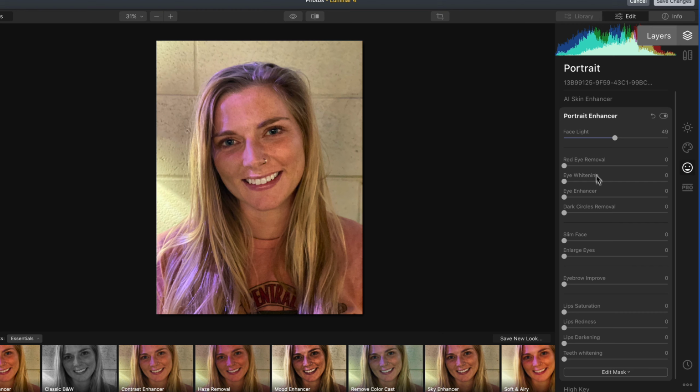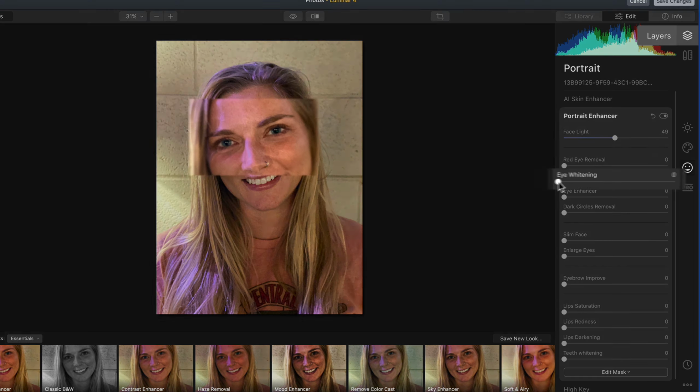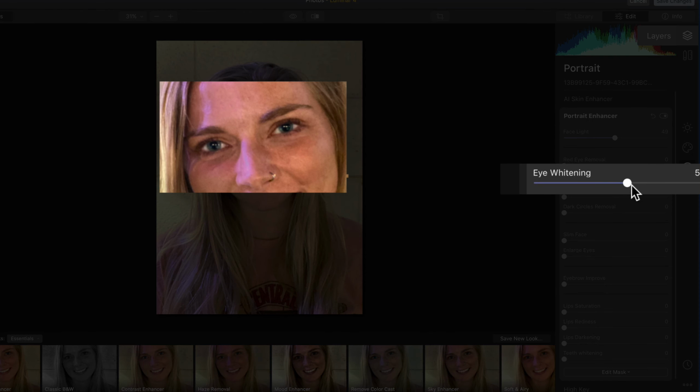Next we have 4 sliders dedicated to the eyes. Normally when you're retouching eyes, you'll need to make selections and maybe place them on their own layer to make the changes. But again, here the selections are made automatically. Red eye isn't an issue in this image, so I don't need to worry about that one. Eye whitening will brighten only the whites of the eyes.